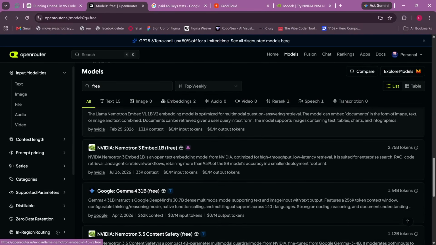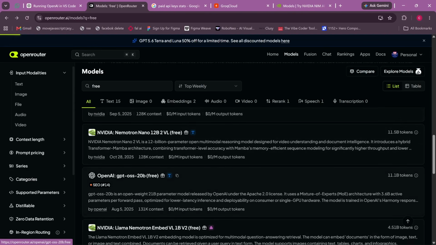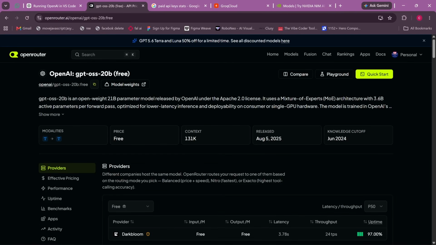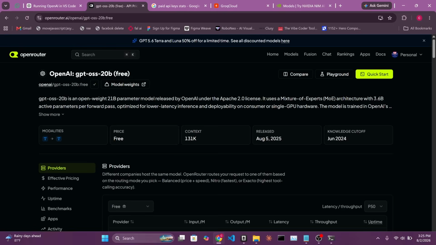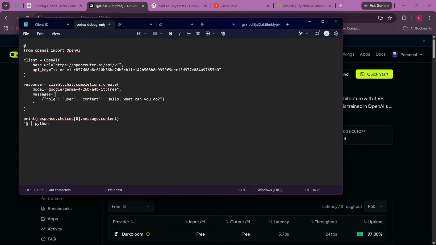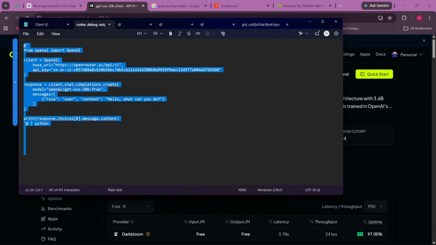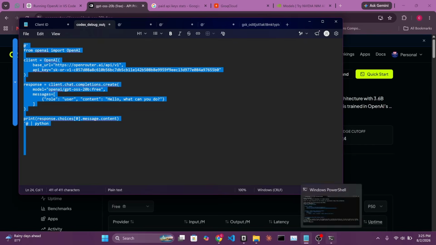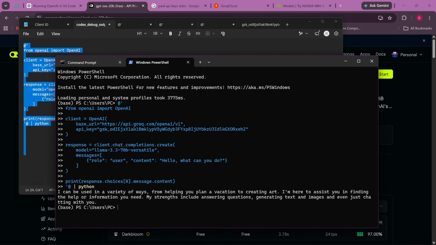Here, you can use any model, but I'm going to be using the ChatGPT OSS model here. All you have to do is copy the model ID there. You copy it, come back to your code, and replace the Google Gemma ID there with your model ID. Your prompt, and you click Ctrl A to highlight and Ctrl C to copy. Come back to your terminal.